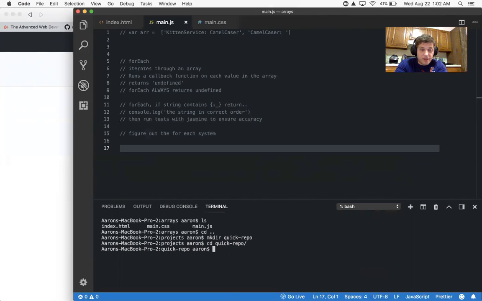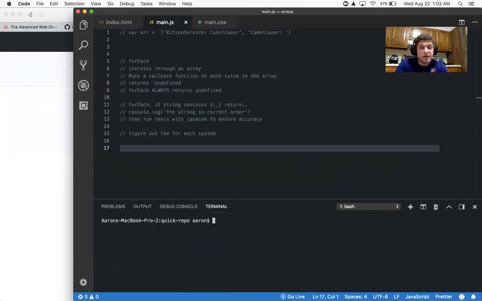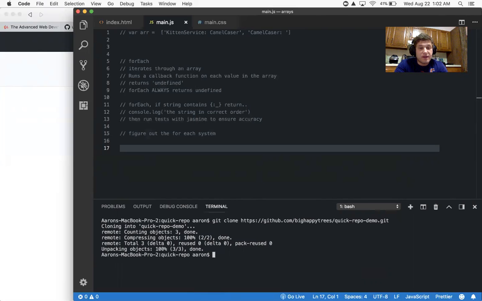So now I can always check working branch or print working directory. PWD, print working directory, so you can see that I'm in projects, quick repo. Clear. We'll clear it out. So I'm going to git clone and paste that copied link.